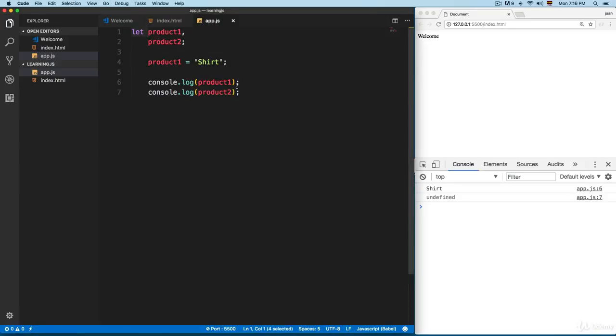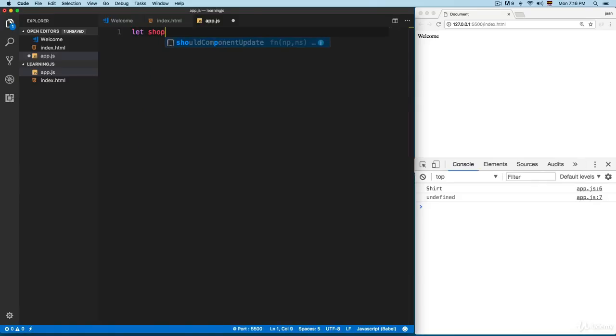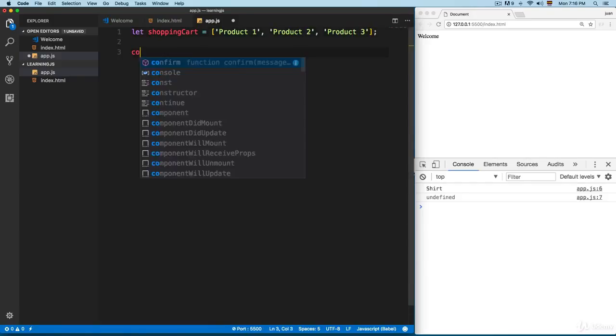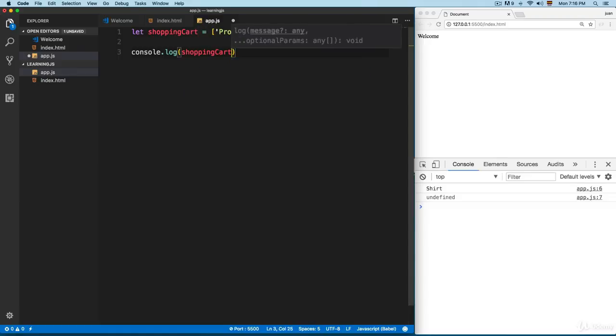So the main difference between var and let is that var, you can redeclare the same variable, and in let, you only can override the value. And finally, variables can hold also arrays. I'm gonna add a new variable called shopping cart, and it's going to be equals to an array. We're gonna see arrays in the upcoming videos, but you can add something like product1, product2, and product3, and send this value to the console, shopping cart.